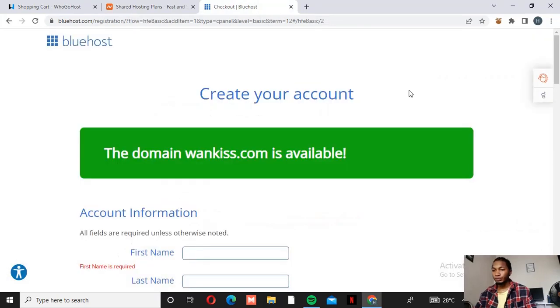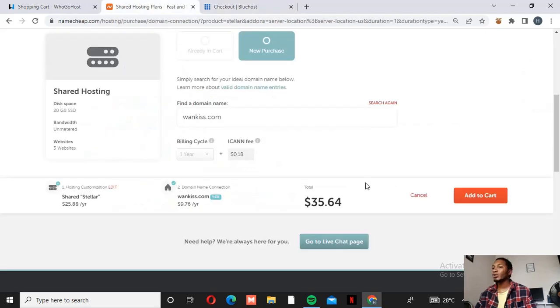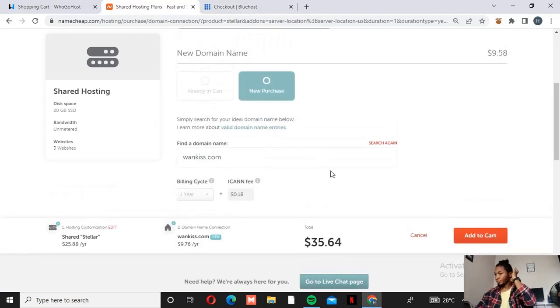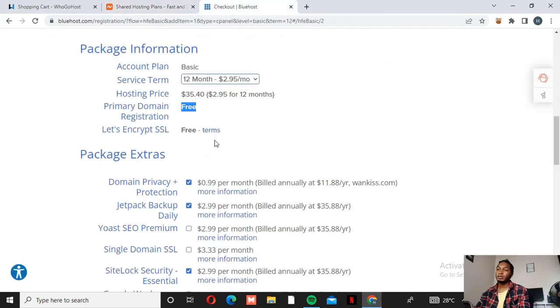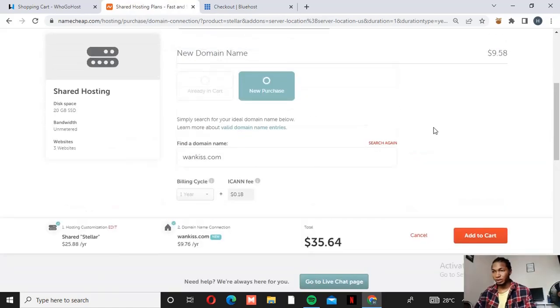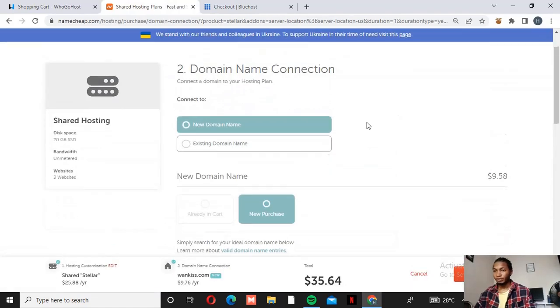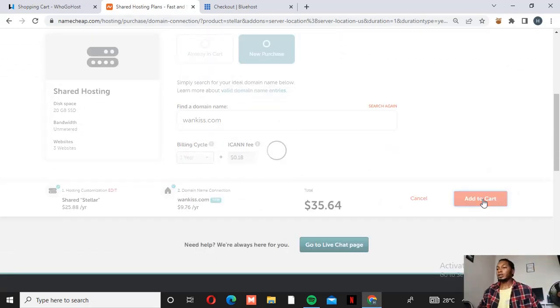But here at Bluehost, you are paying 35.40, so it's almost the same thing. Though Bluehost is cheaper, maybe they are on a promo or something. So 35.64, and here is 35.40. So it's still the same thing. So now I have linked this domain name to this host. What I need to do now is to add to cart.